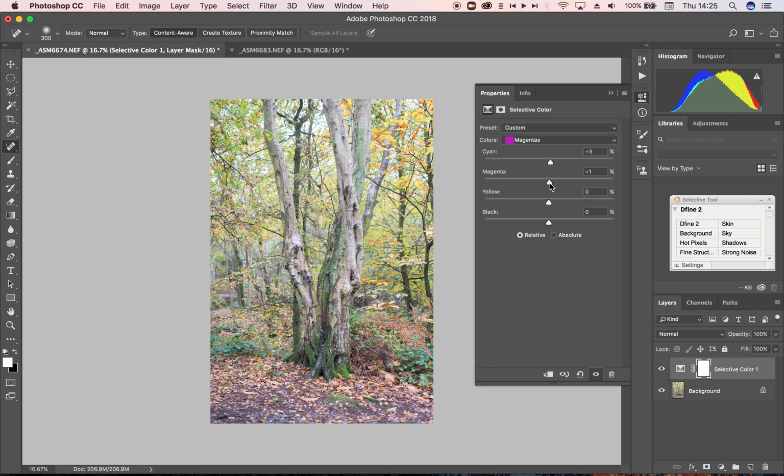But there's another way of using it, and it's simply to boost all the colours throughout the spectrum, which, using this Selective Colour Adjustment layer, produces quite a natural effect. And I think it's possibly a bit more natural than using saturation or vibrance. So I'm just going to reset these back to 0.